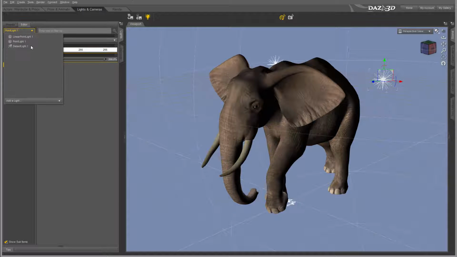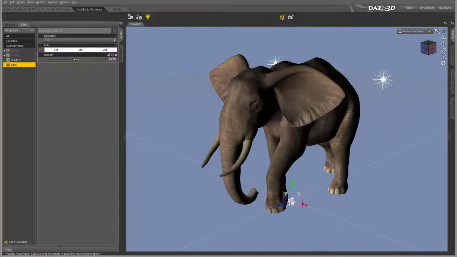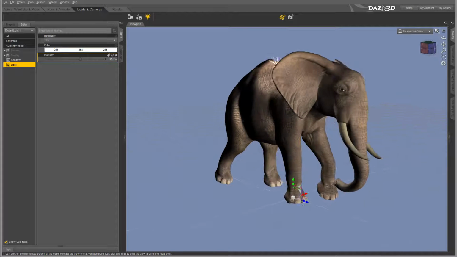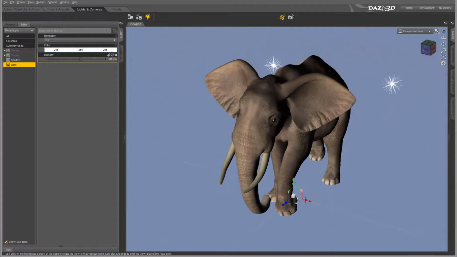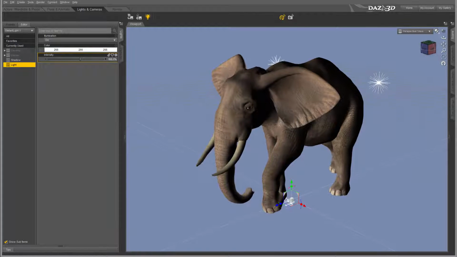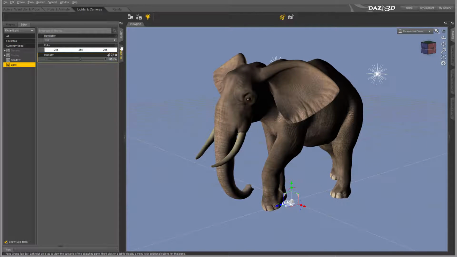Okay, let's select the distant light. I just want to see if we can kind of adjust the brightness. I think this one will work. Kind of nice. Okay, so we'll set up this one.